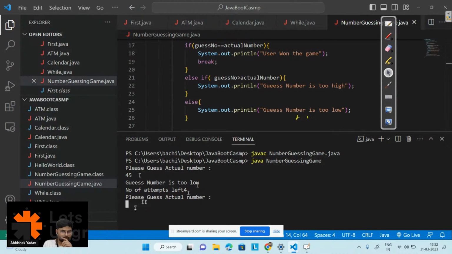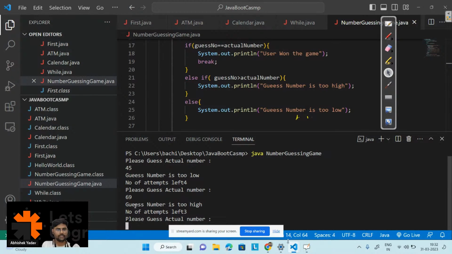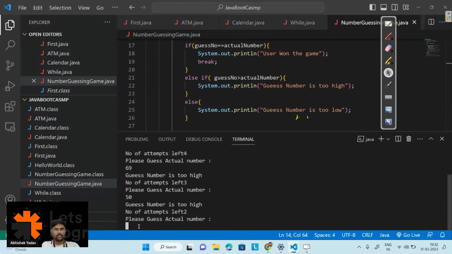So let's guess a second number. Let's take 69 here. So here it is saying, hey, the number is too high. So basically I got an idea that the number is lying between 46 and 68. So let's guess 50 here. Let's see. This time again it is saying, hey, the number is too high. That means I got the idea that the number is between 45 and 50, that is 46 to 49. So I have 2 attempts left, and I have to choose between 46, 47, 48, and 49. So let's choose 47.